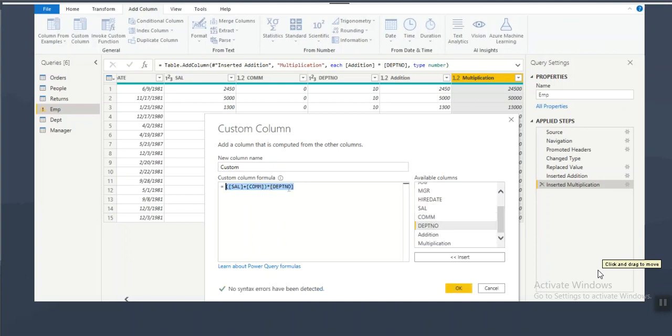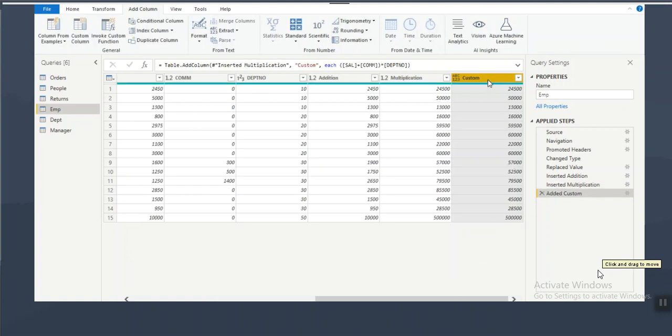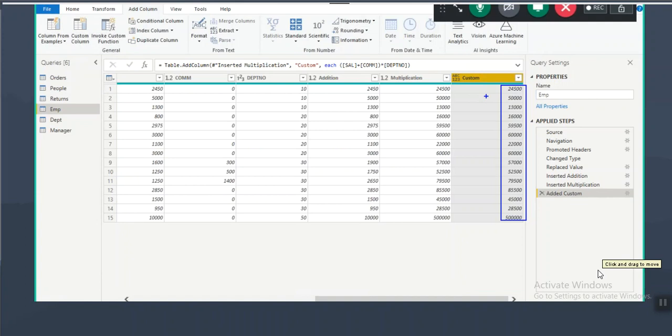Every time you need to go and manually write it. When I press OK, I'll get that result in a new column. Every time I need to manually write it. So instead of that, in many places, I want to take 3 columns as the input: 2 columns I need to add, and the 3rd column I need to multiply.